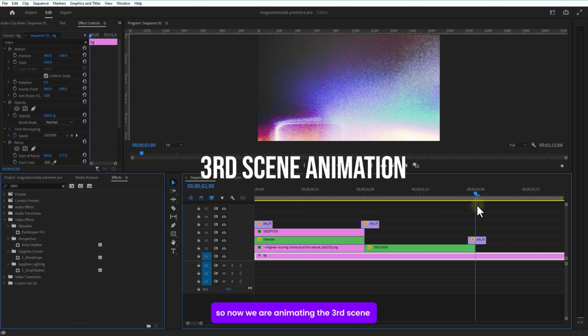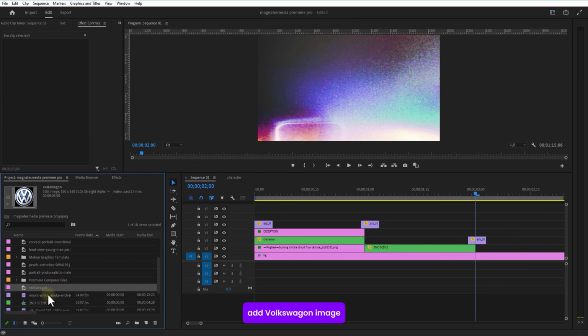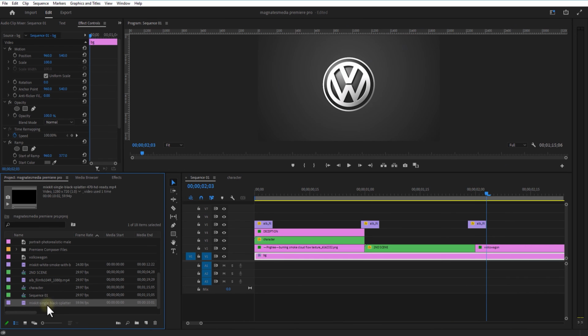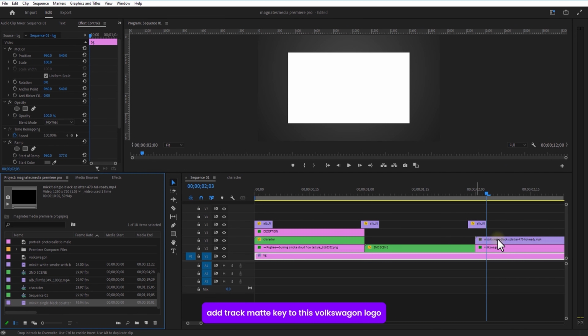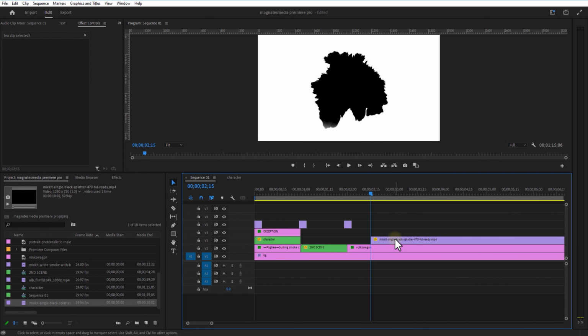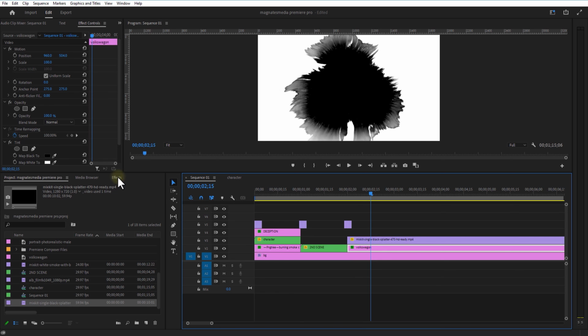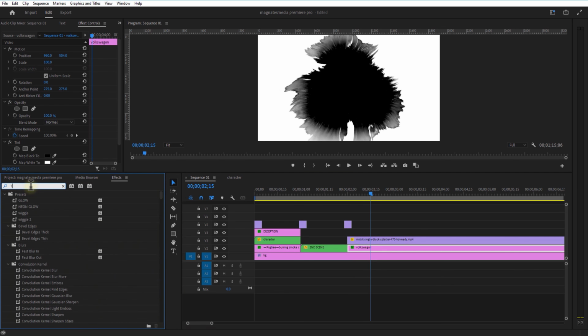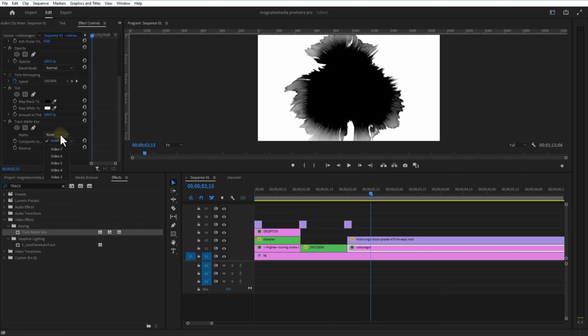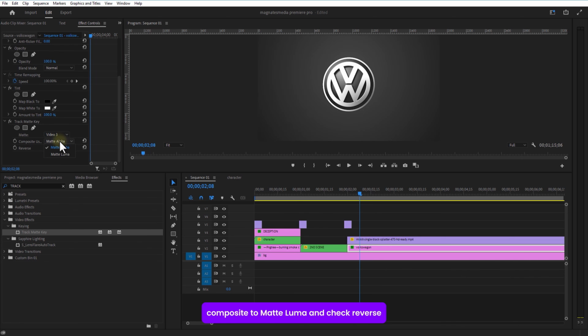So now we are animating the third scene. Add Volkswagen image. Let me add a splash video on top. Add track matte key to this Volkswagen logo. Change matte to video 3. Composite to matte luma and check reverse.